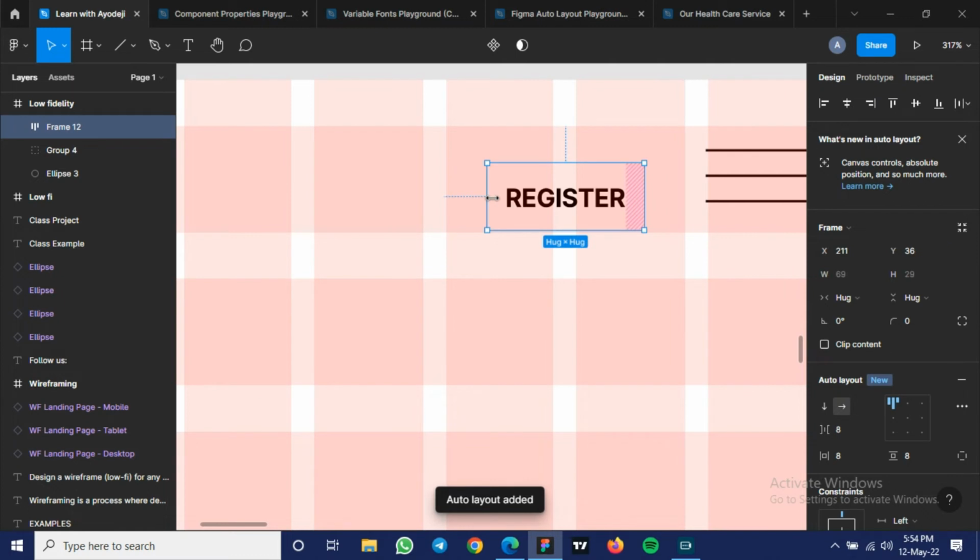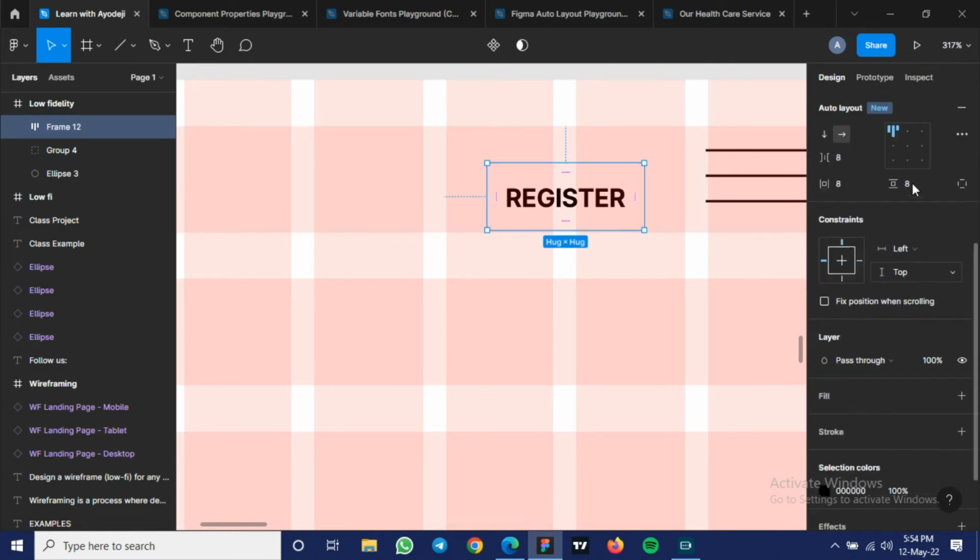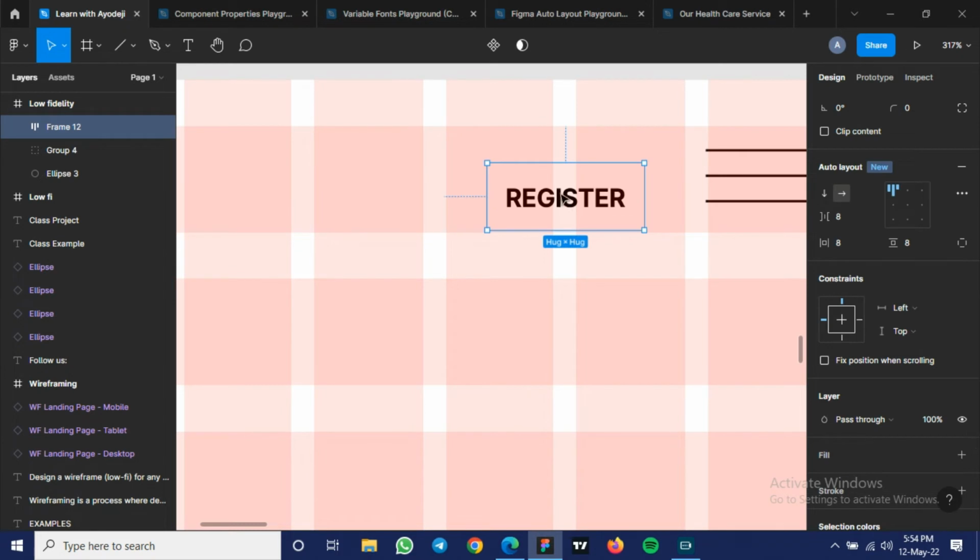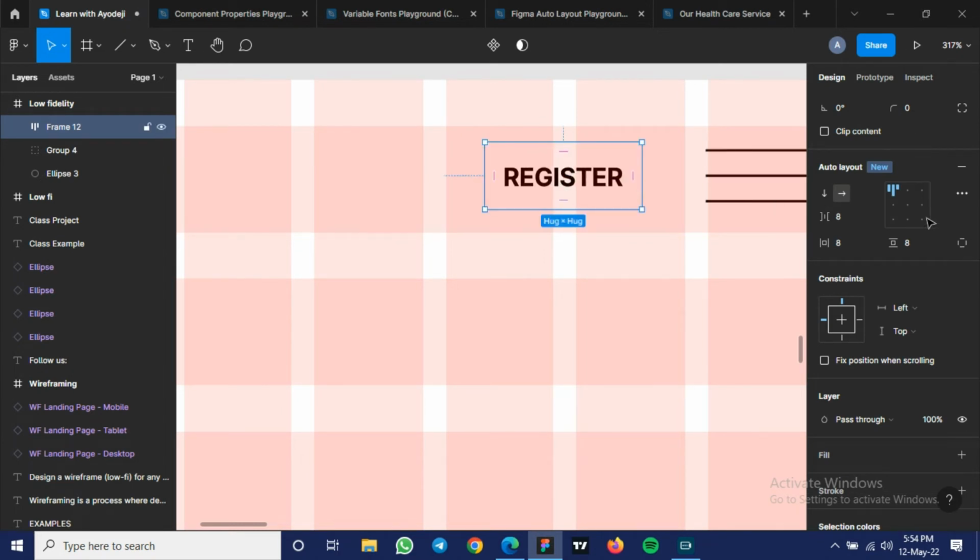You can see that there are some paddings around it. You understand? And if you come to the right-hand panel, you can see the auto layout settings here. For the button we're trying to make, we want it centralized. This is the alignment of the text, so we want it in the middle. The padding is okay, but if your text is bigger, you can reduce or increase the padding.